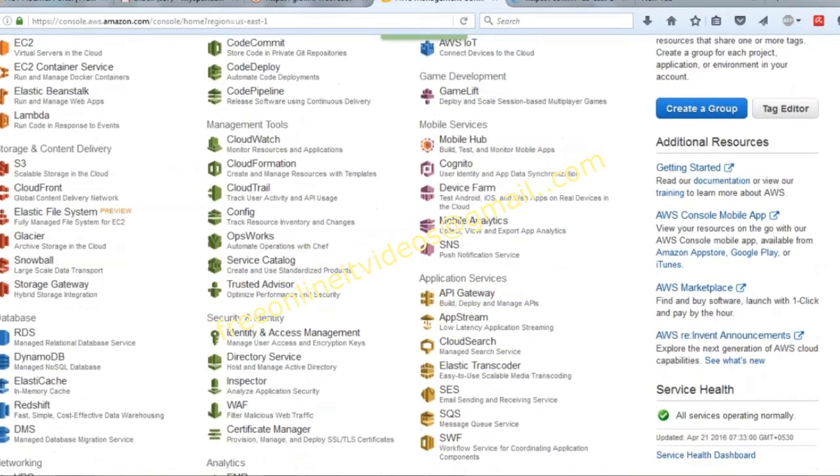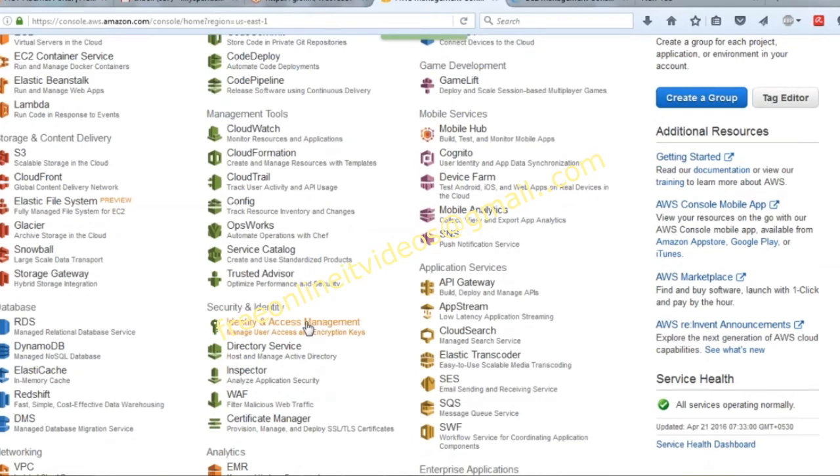IAM, Identity and Access Management. Under security, you have Identity and Access Management, which is required to control your users, assign them roles, and specify what services they can touch. For all this access and related stuff, you need to touch IAM. So right click on it and click open in a new tab.